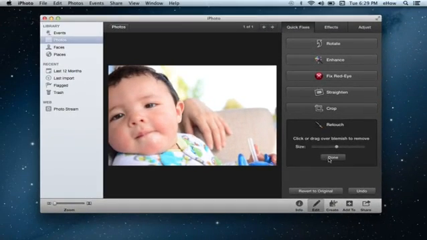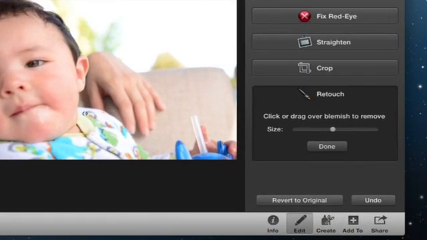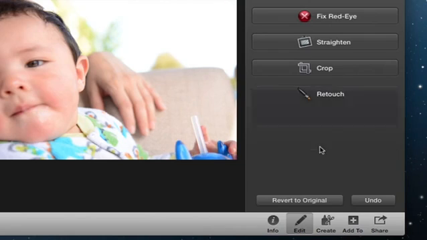Of course, you want to click done when you finished retouching the image. And if you ever feel like you'd like to go back to the original, no problem. Just click the revert to original button on the bottom, and you're back to the original.